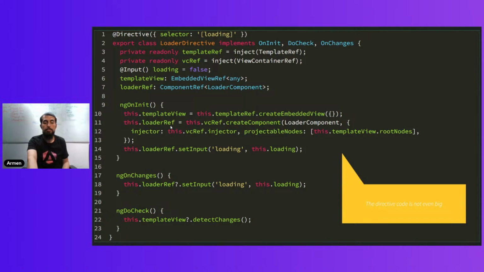The last thing that we need to do is we want to pass this loading value to the loader component we just created, and we use this new setInput function. Well, it's relatively new, so it will also trigger change detection for loader ref. And we do the same thing for ngOnChanges because every time that this input changes, we need this component's loading state to be changed. So we just repeat this code here.